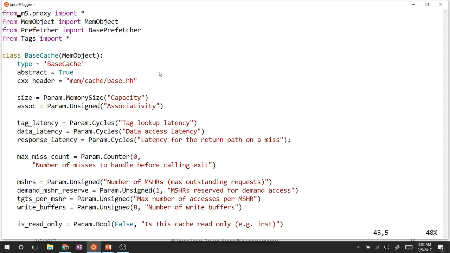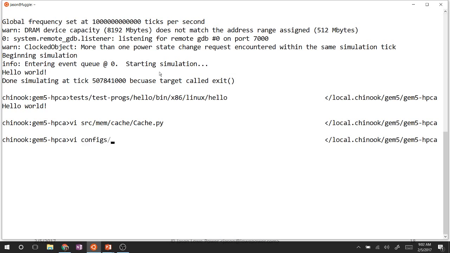Importantly, if you notice, the size and associativity only have one parameter here, which is a description of what it is. Size description is capacity. Great description. But if you look down here at write buffers, it also has a default value. In this case, it defaults to 8 write buffers in this cache. Anything that does not have a default value, so size, associativity, latencies, etc., you have to set in your Python configuration file before you call m5 instantiate. Otherwise, when you call m5 instantiate, you get an error saying the sim object wasn't fully created or something like that.